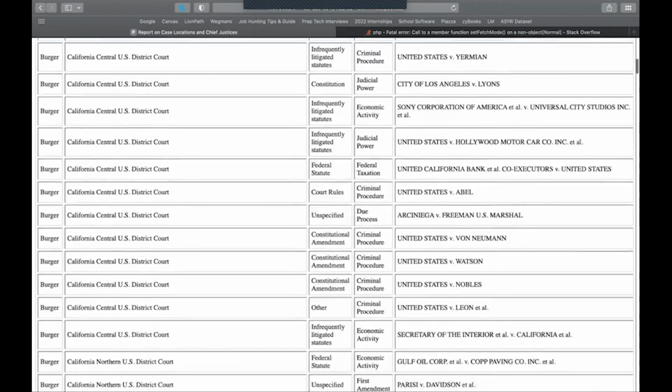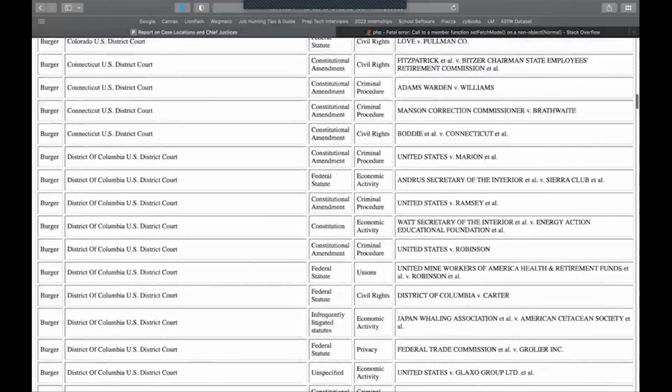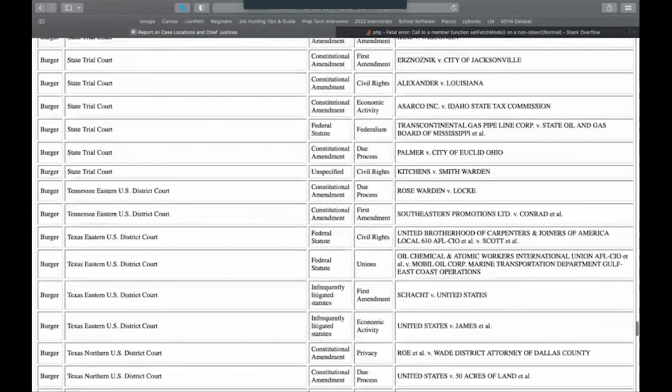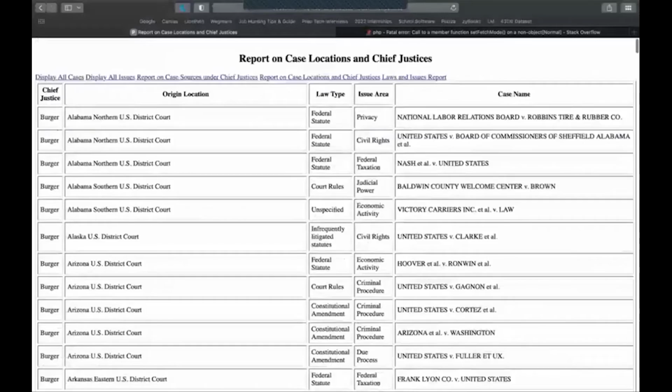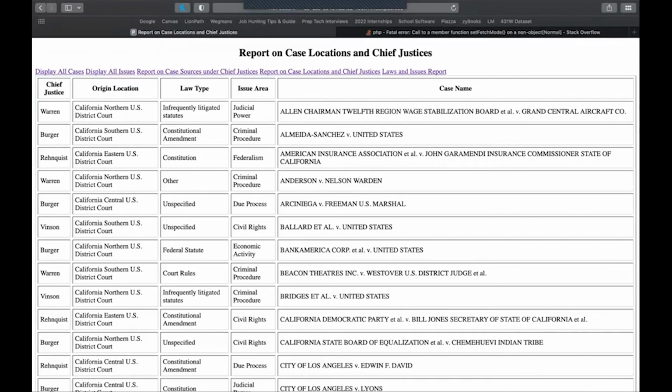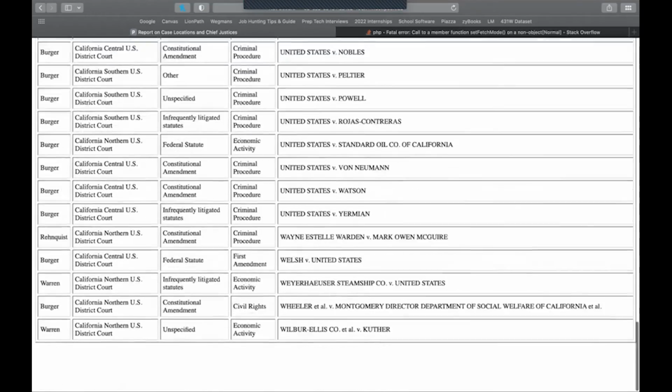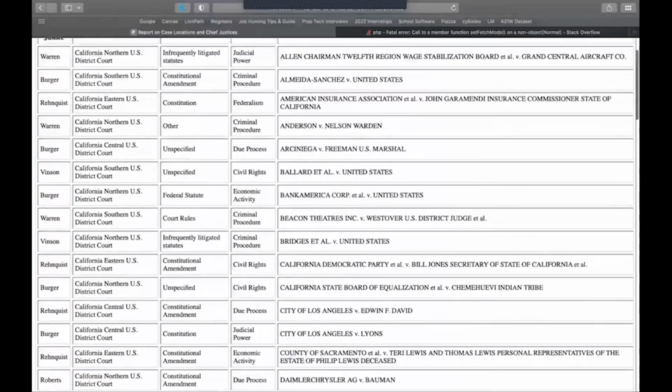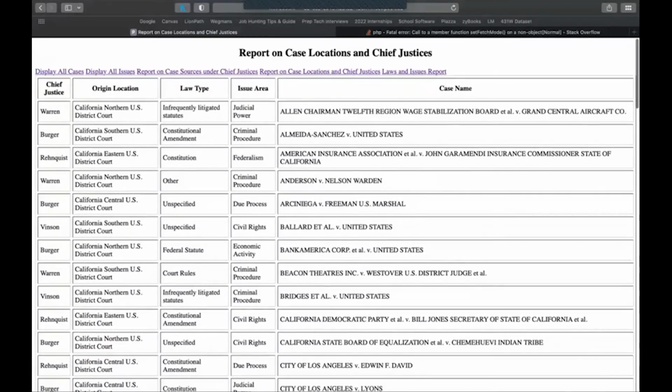As we can see, Burger has taken it from Alabama, Arizona, California, and these are a lot of cases. So you can see all the law types that they decide to deal with. You can see specific chief justices and where they're getting their cases from. We'll go ahead and do another search, but this time by location. So we'll do California, and we'll sort it by case name. As we can see, all of these are in the California district courts, and this is all on the right-hand side, sorted by alphabetical order.